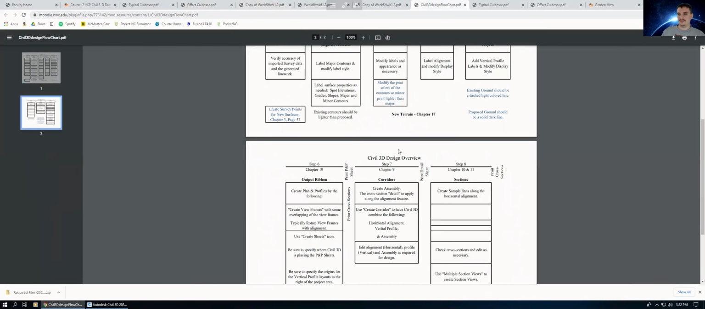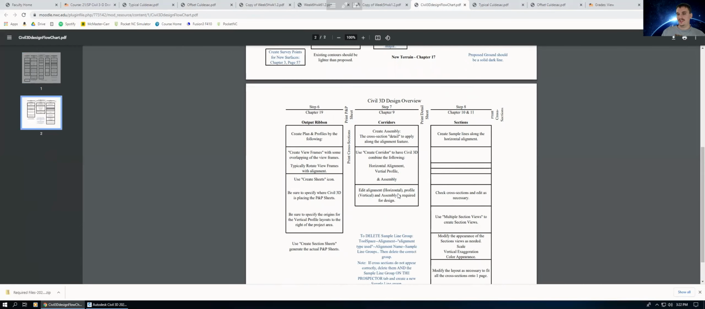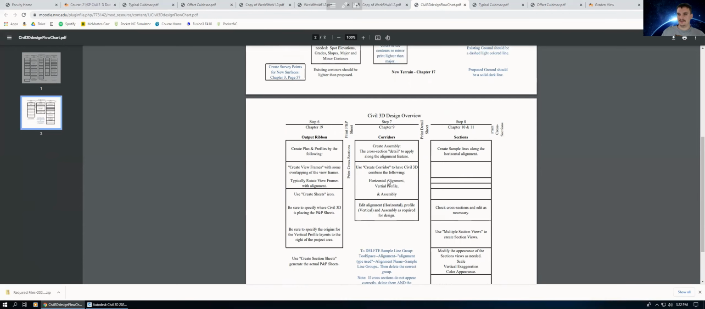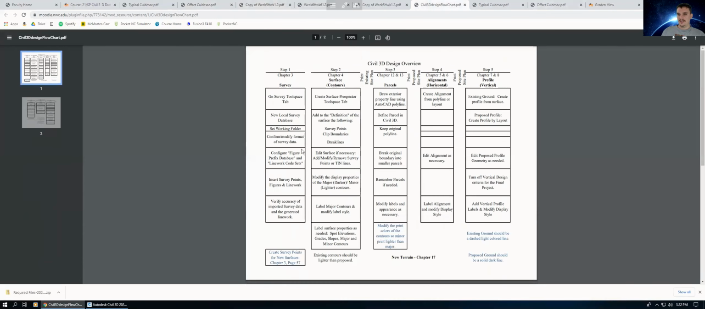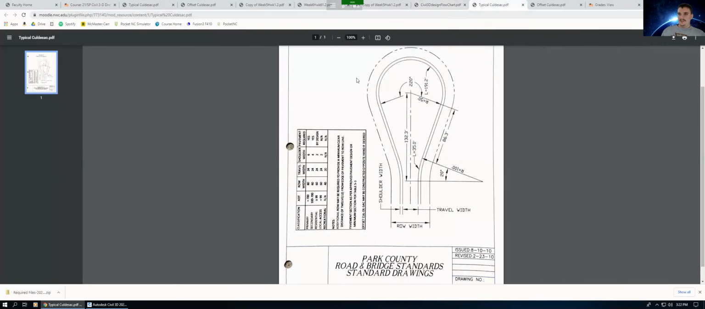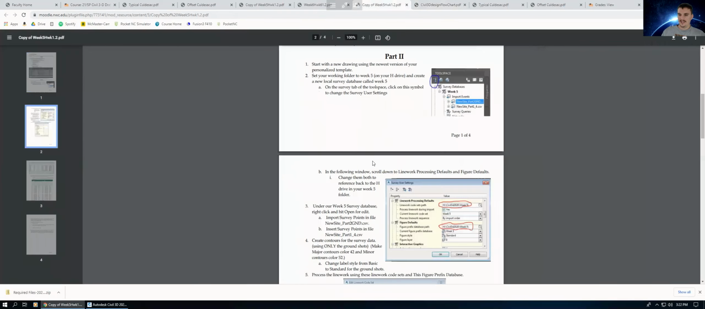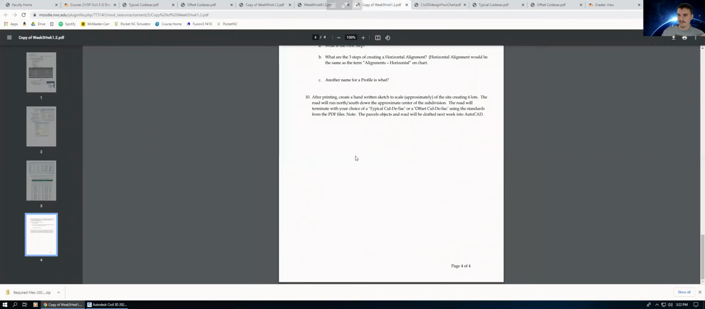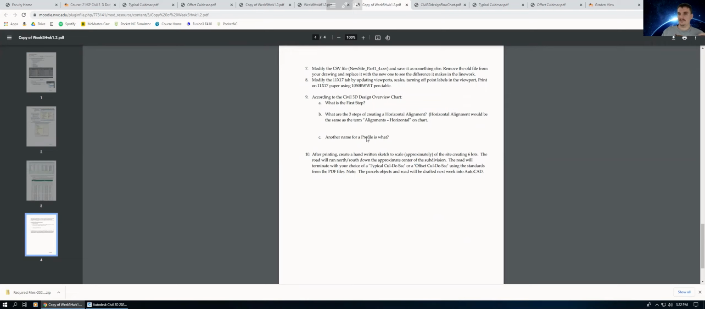So this is basically an overview of not only the book, but the process of Civil 3D design, where it involves surveying, importing your survey data, creating contours, creating parcels, property boundaries, basically, and then you can create your alignments. And from your alignments, you can create a profile or a vertical, right? So there's one of your answers there. So go ahead and answer those questions and turn that guy in, and make sure you sketch out your cul-de-sac, and turn that guy into me too.